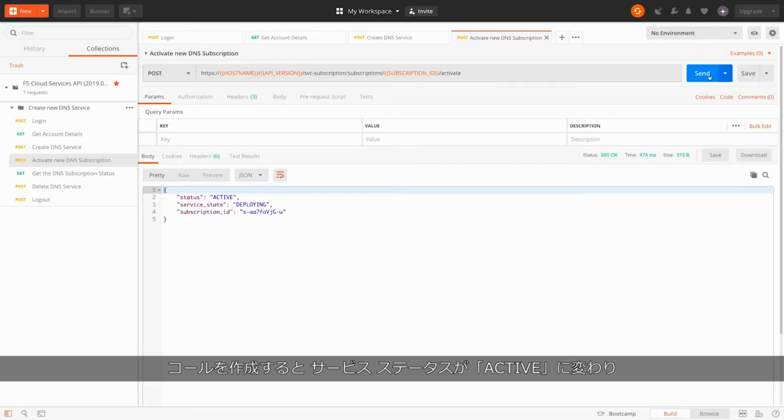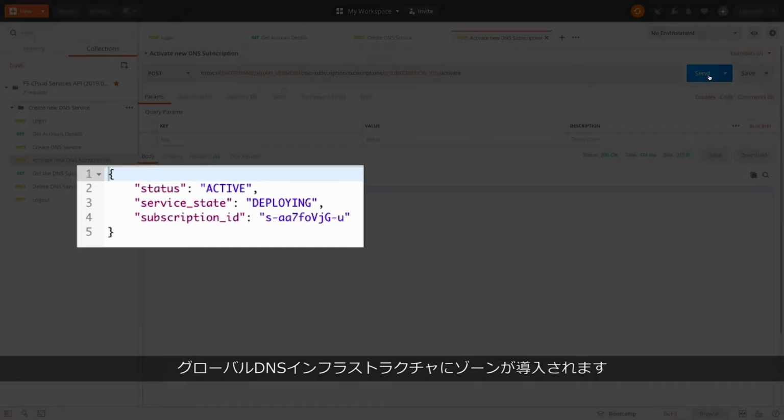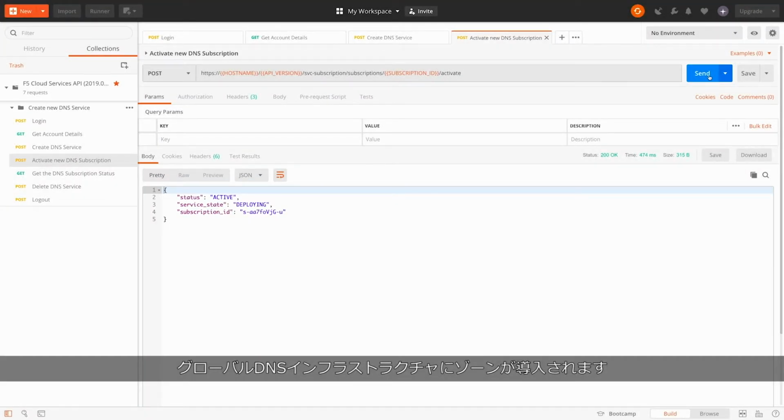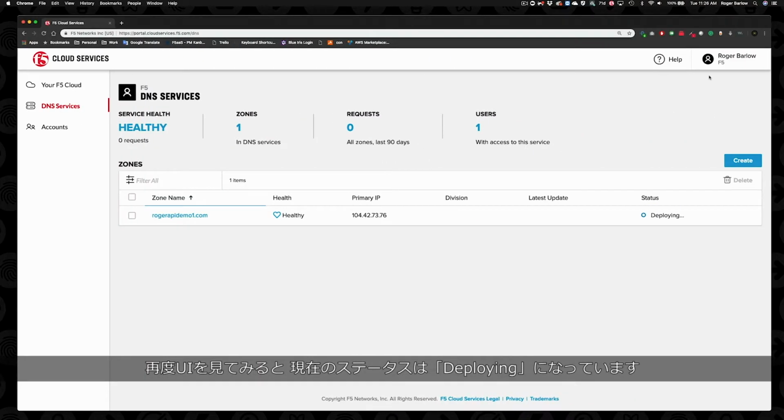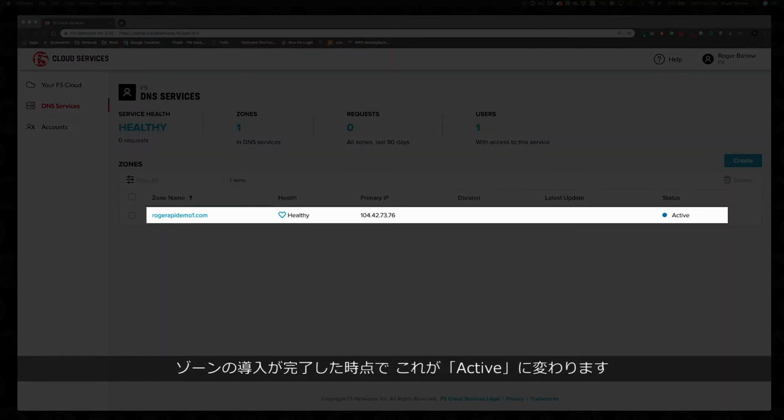After making the call, you can see that the service status is now active and the service is deploying the zone to your global DNS infrastructure. Returning to the UI again, you can see that the state is currently deploying and will change to active once the zone has been fully deployed.